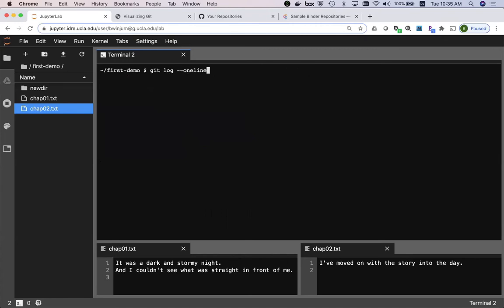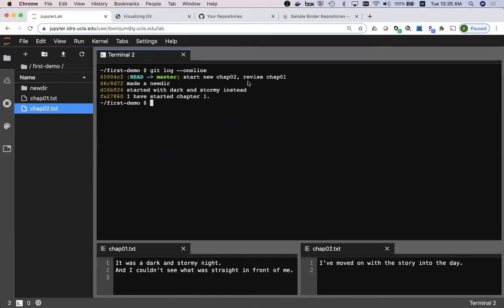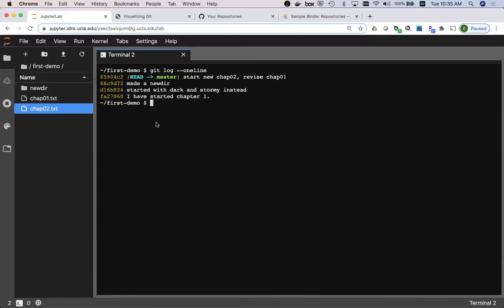Git log --oneline. So HEAD is currently pointing to a commit which includes my new chapter02. It includes a revised chapter 1. And it's after I made the new directory. Actually, let me close these. So just to remind you of what's in the files, cat is a command which will output the content of the file to the terminal window. And similarly for chapter 2.